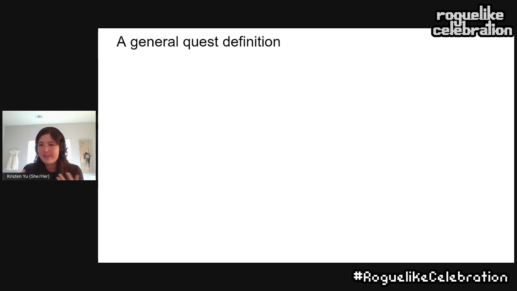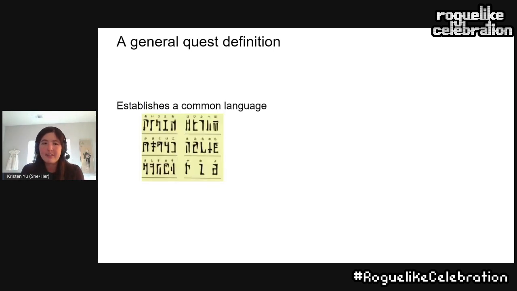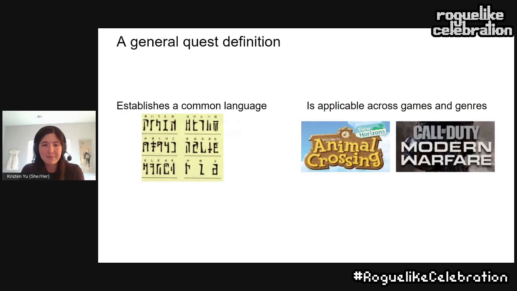A general quest definition should be able to provide us a couple of things. It should hopefully be able to help establish a common language when talking about quests. This can help reduce confusion when you're talking to somebody else about quests, because sometimes you're talking about the same thing, but you're using different words. So it can be a little bit tricky to navigate that until you get onto the same page.